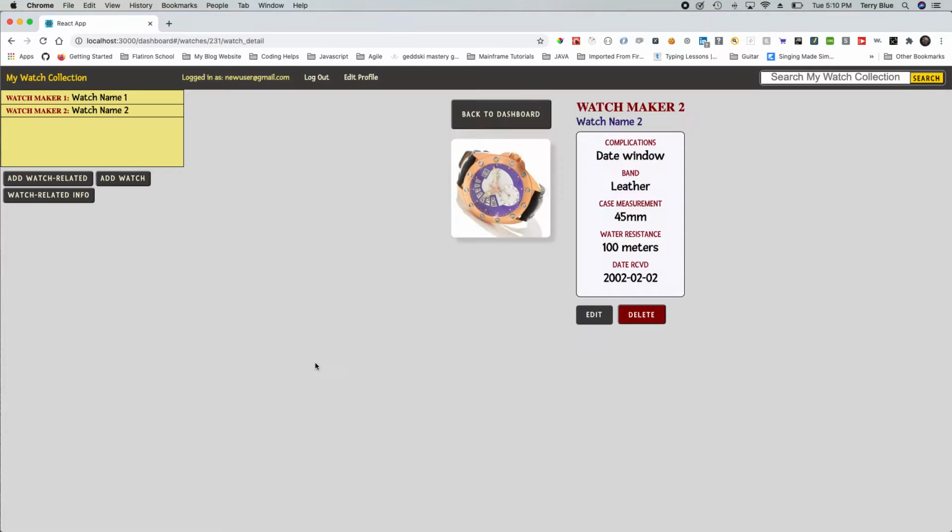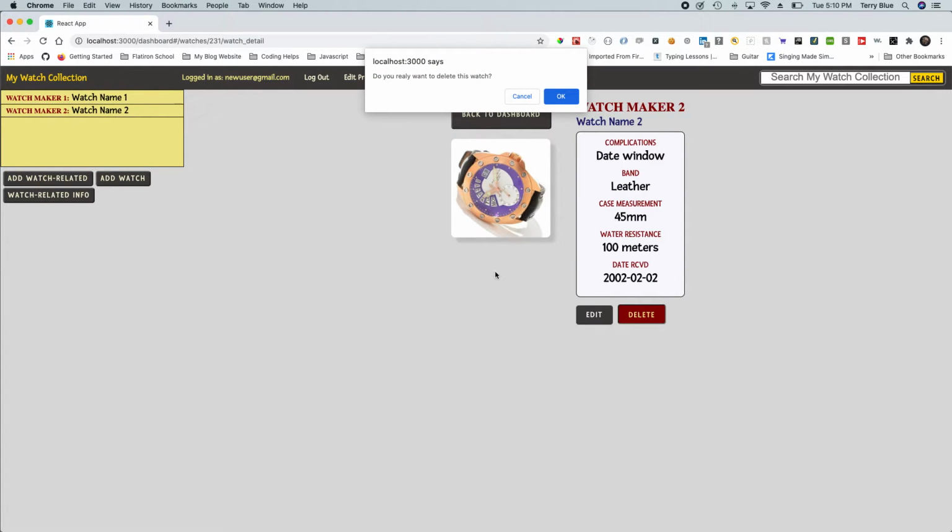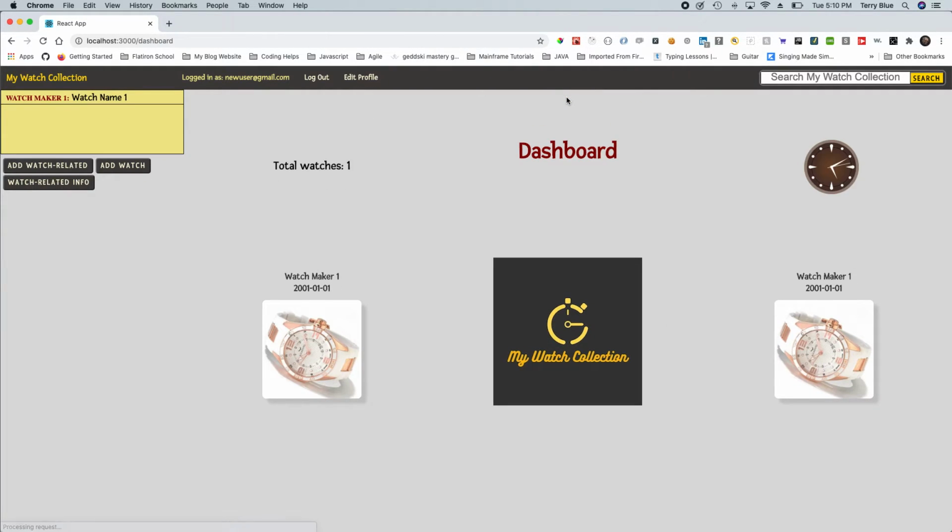And we can also delete watches. It will ask us if we really want to delete the watch as a precaution. I do, so I'll click OK. It says the watch has been deleted. And when we go back, it takes us back to the dashboard. We can see the only watch existing now is the first one that I entered.